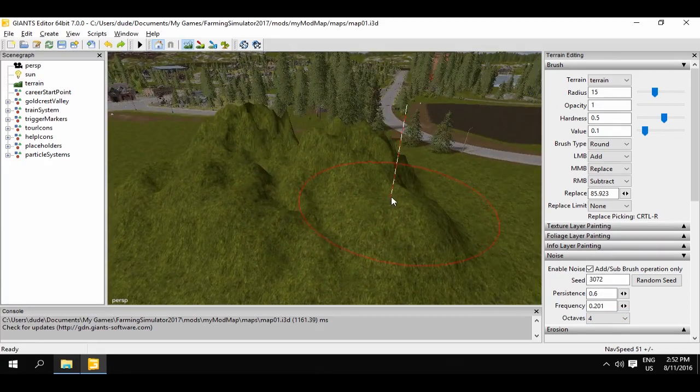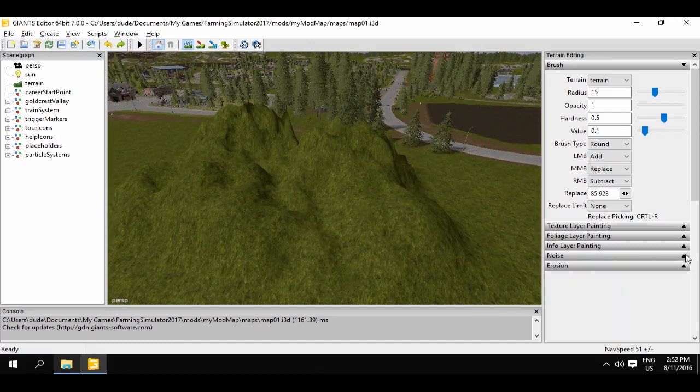Now we want to use the Erosion feature. To do so, we first turn off the Noise feature and activate Erosion. With this option, we can apply the effects of natural erosion to our terrain. First, we switch on Erosion mode and start with Thermal.